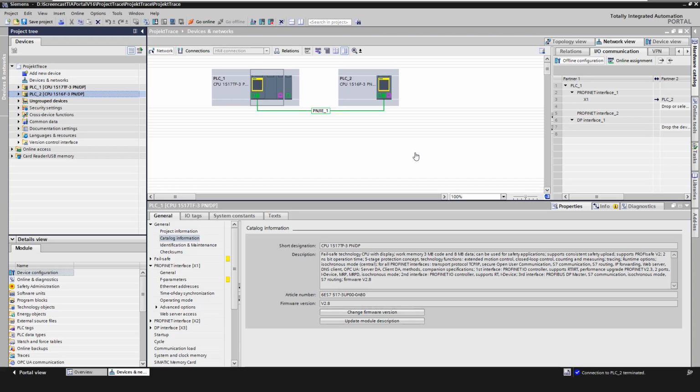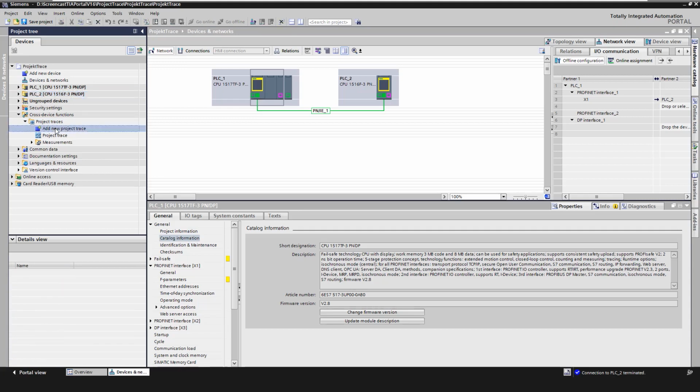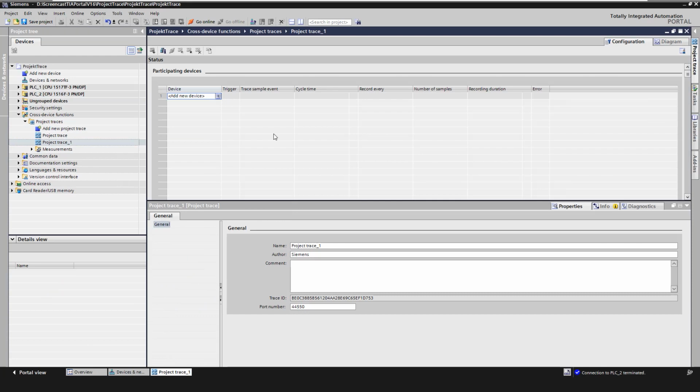The project trace can be found in the project navigation under the folder Cross-Device Functions. After a double-click on the entry Add New Project Trace, a new project trace will be created. A new project trace configuration is created and the configuration is opened in the workspace. Then we define the participating devices for the project trace. For this, we select the devices in the column Device.